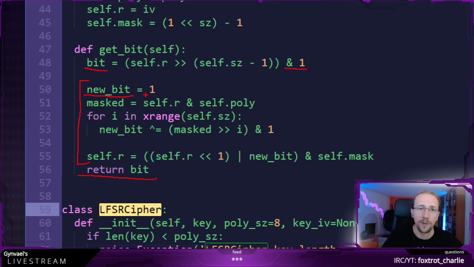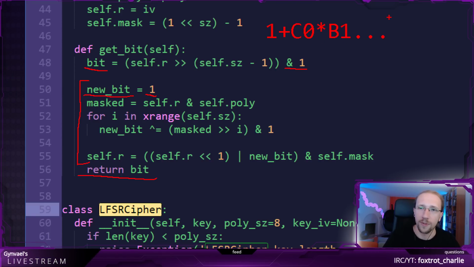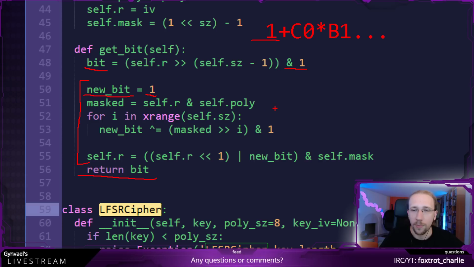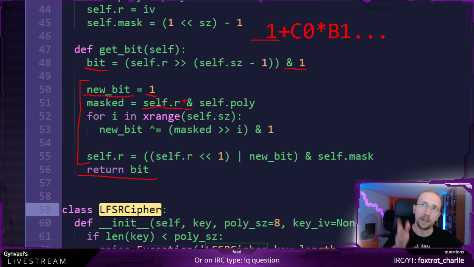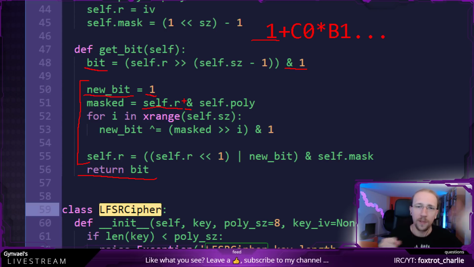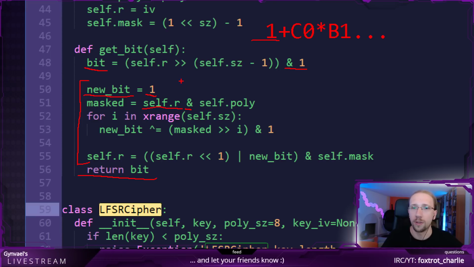So the new bit is initially equal to 1. You remember the polynomial which I've written is 1 plus whatever is the polynomial. This one here is actually this one. Then we get the polynomial and do a bitwise AND on the polynomial and the register. So we select the individual bits, and we make sure that the bits which are not selected by the polynomial are zeroed, because this is how bitwise AND works, as you know.